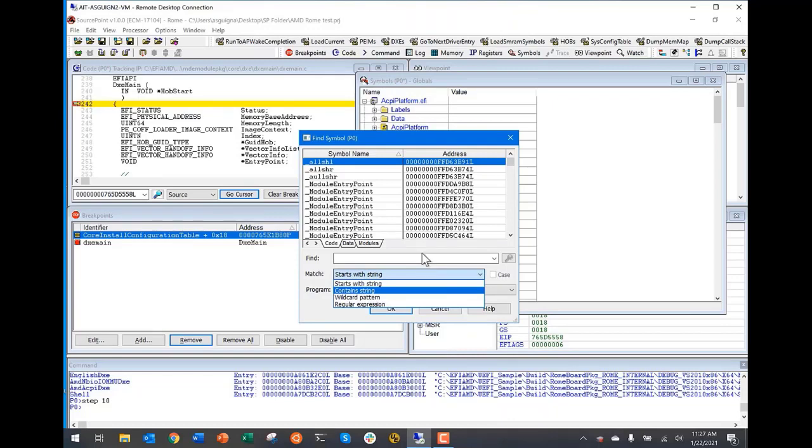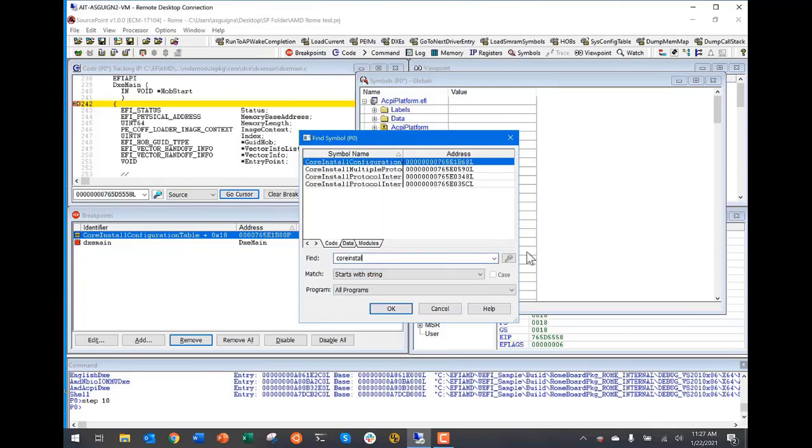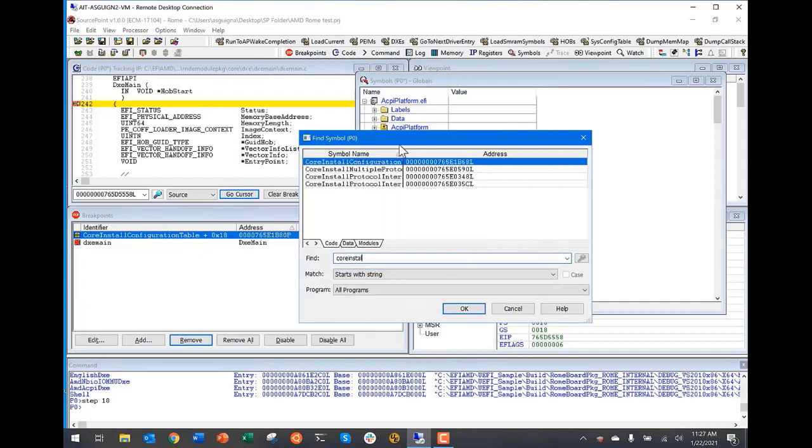And you'll see how fast it is actually, because as you can imagine, there's a lot of symbols inside this image. I've got a start string. I'm really looking for core install something, and you can see I found 4 instances of it here. Let's move this over a little bit so you can see. One of which is my core install configuration table function. And if I wanted to, I could open a code window associated with that symbol, with that function, set a breakpoint, and so on. A lot of things that I can do.